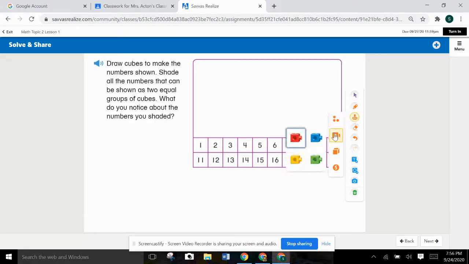And I'm going to just show you how to do it, even though in the video I do already. So number one looks like this. Are there two equal groups right there? No, there's not. This number is 2. Are there two equal groups right there? There sure are. This group has 1 and this group has 1. They are equal or even.